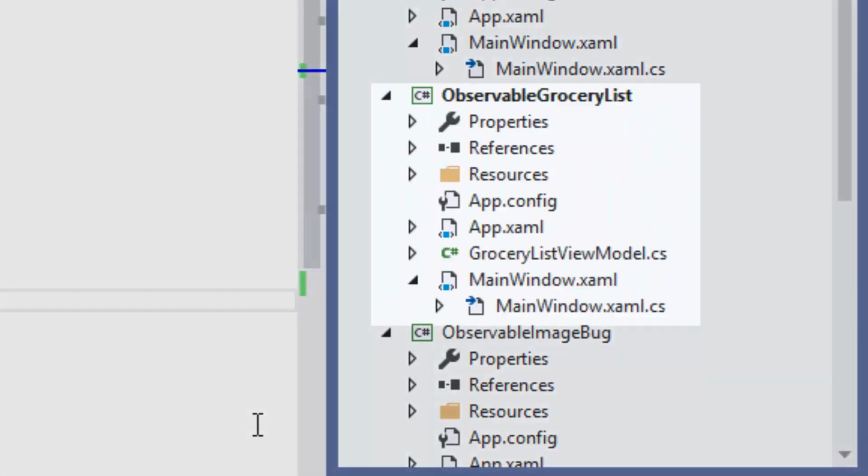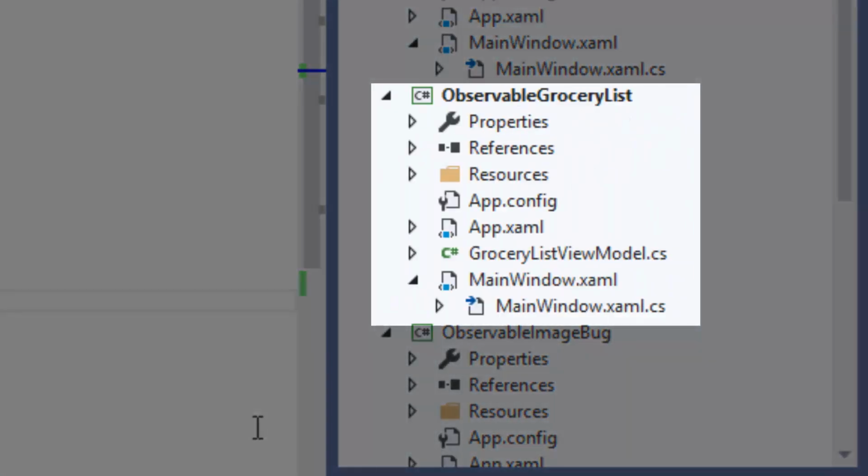Let's look at the code, and I want to start by saying that this does do data binding, and we see we have a class here called grocery list view model. This example doesn't actually have a model class, it just has a view model because it's so simple. But you could easily add a model class and do exactly the same thing, because the important part of this example is the data binding itself.